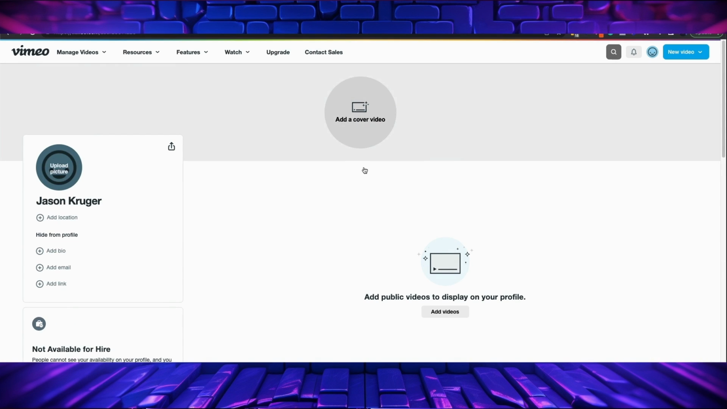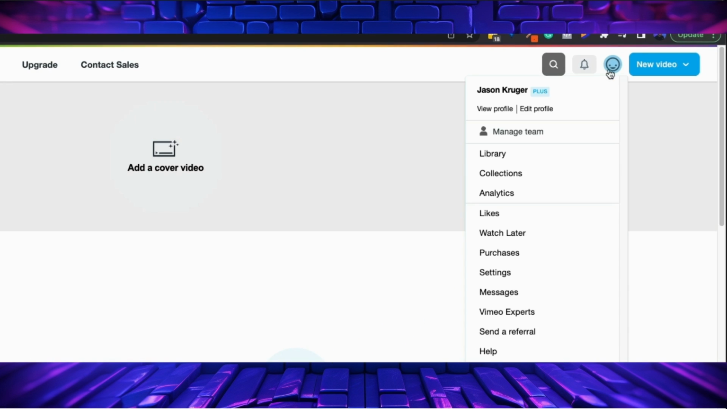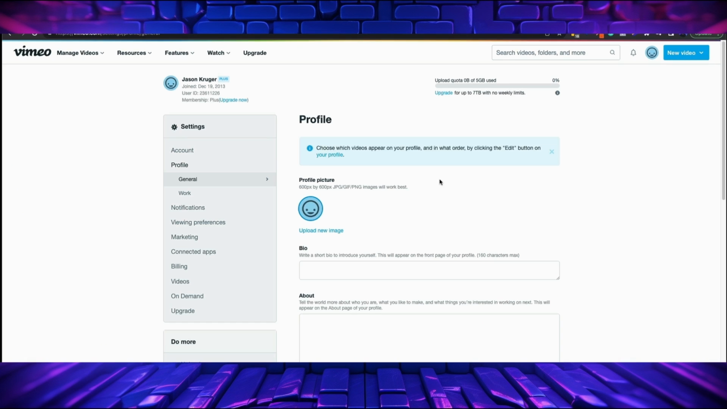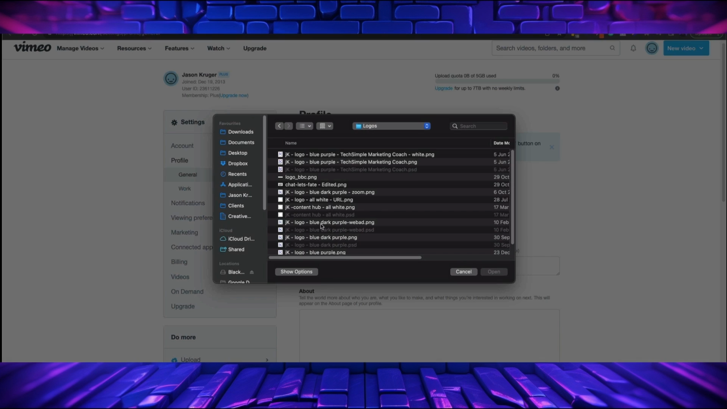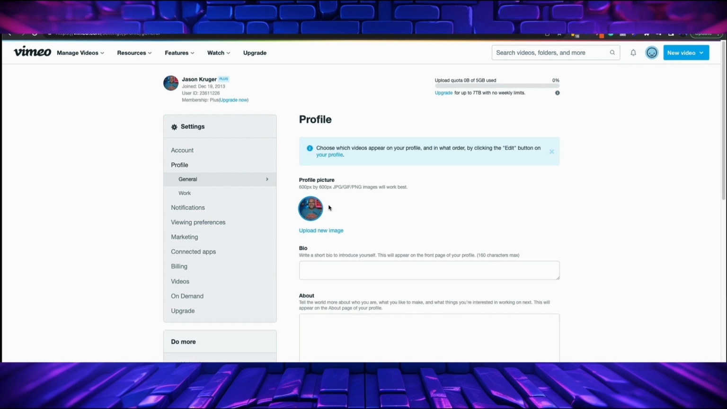So we could just go and add bits and pieces to it from here, but the other way you can do it is if you hover back over your image or icon, in my case, click on edit profile, and it takes you to this area where we can go in and change a bit more. So what I'm going to do is upload a new image. So I've now uploaded my image.